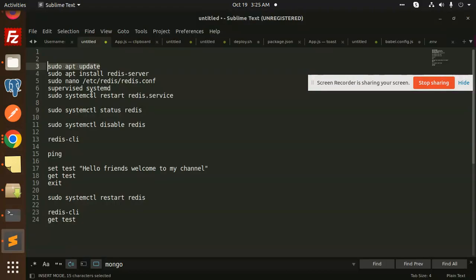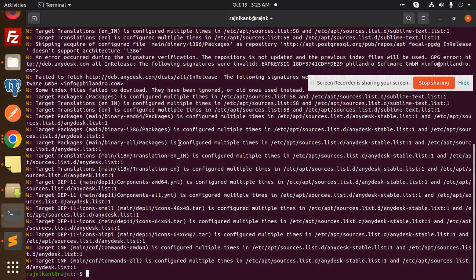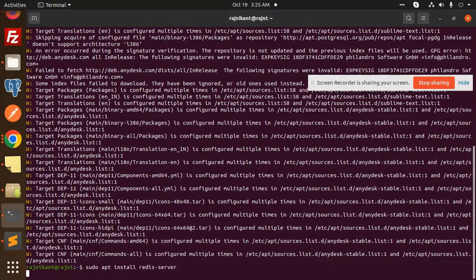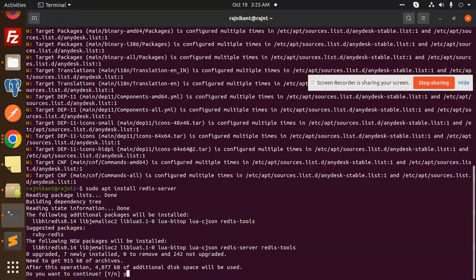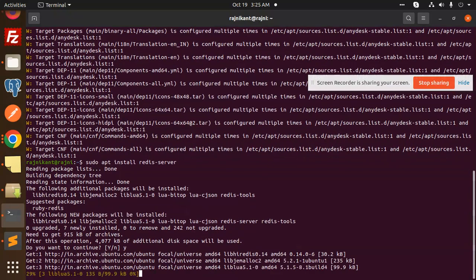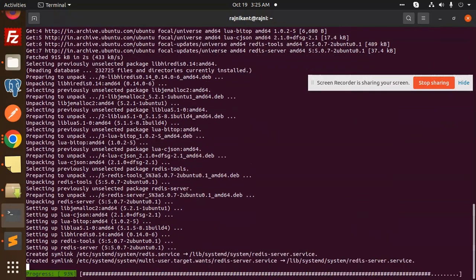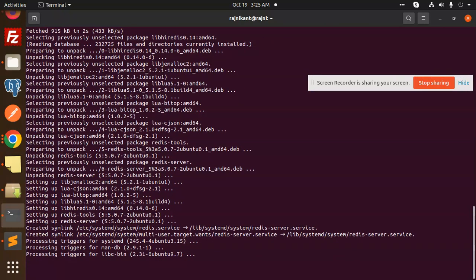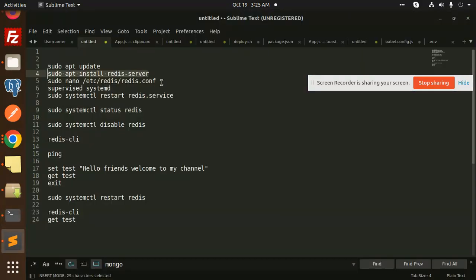Okay, so moving to the next part, we need to install the Redis cache with the help of sudo apt install redis-server. Done. Now you need to open this file.